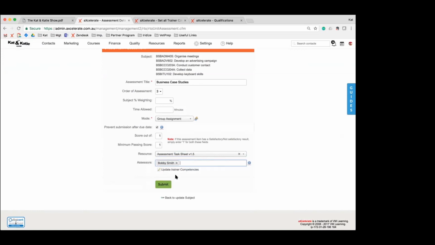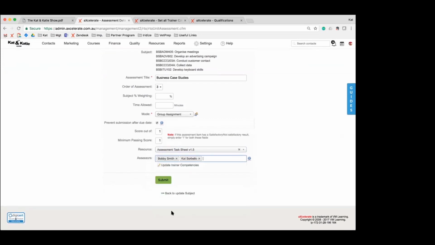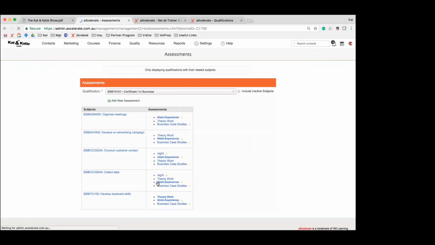So I'm going to select Bobby Smith. We can see that we can select multiple people. So I'll select Bobby Smith and Kat Sabalo are the 2 people who will be responsible for assessing these assessments. And submit. And now we've got the business case study sitting in the 3rd position for each unit of competency.